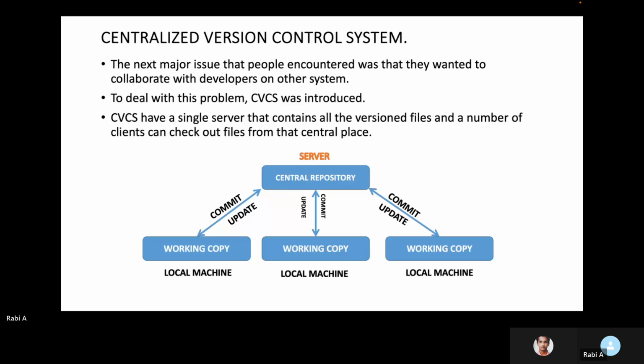So if the internet is down, then you can no longer work with this. All right, you will need to have that internet connectivity. Make sense?